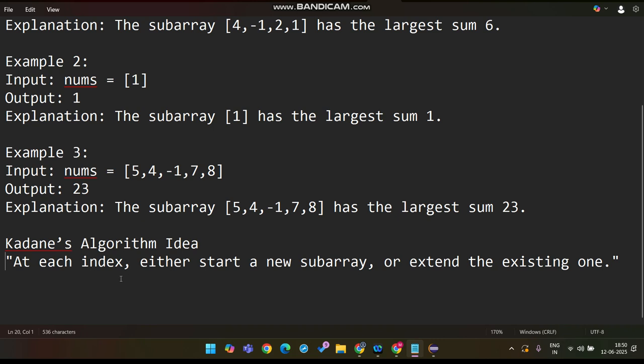At each index, either you start a new subarray or extend the existing one. This algorithm we can use for finding the maximum product subarray or maximum subarray. So this algorithm says that at each index i in the for loop while iterating, you can start a new subarray or you can extend the existing one. This algorithm is most useful in solving subarray problems.